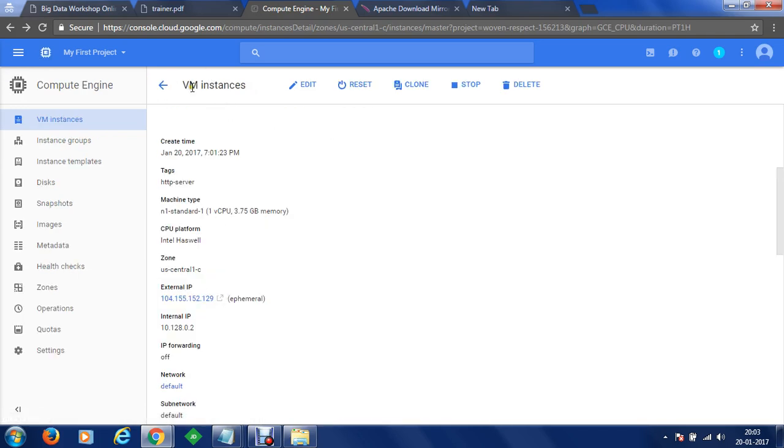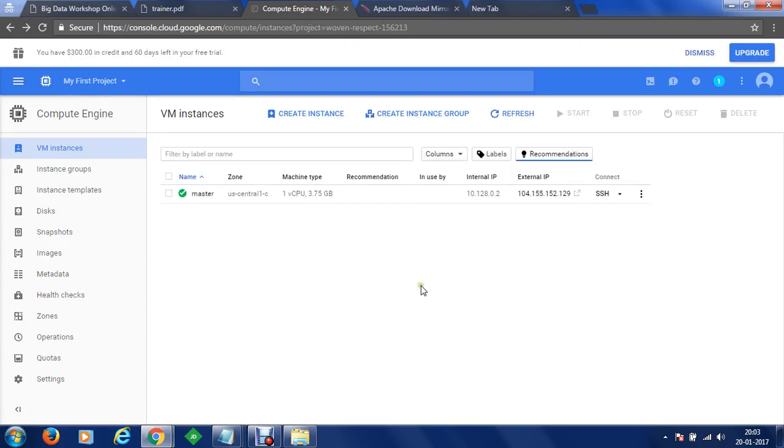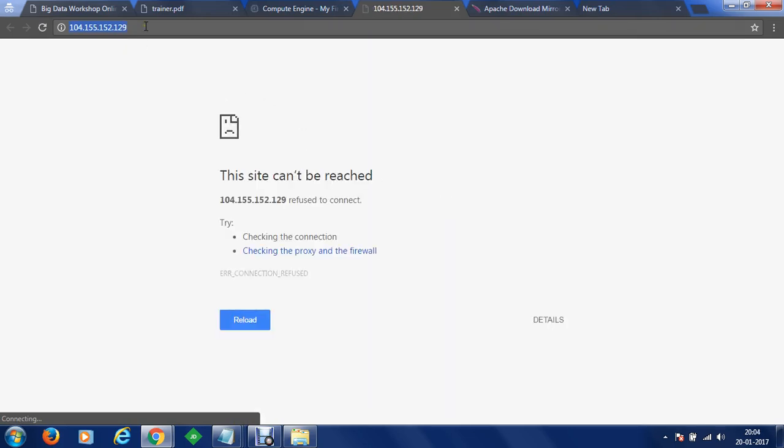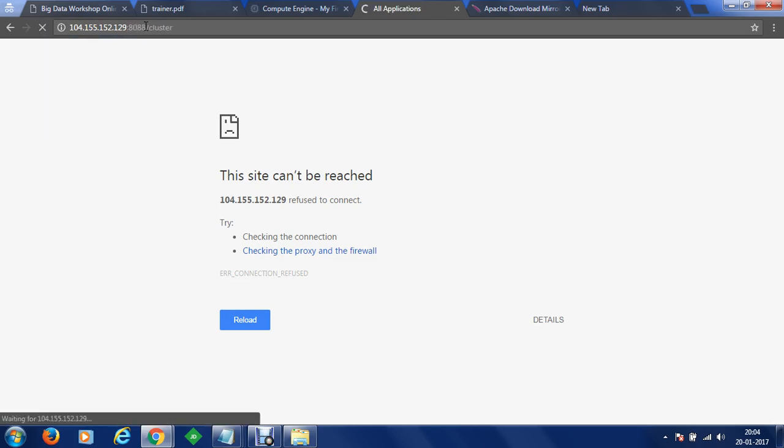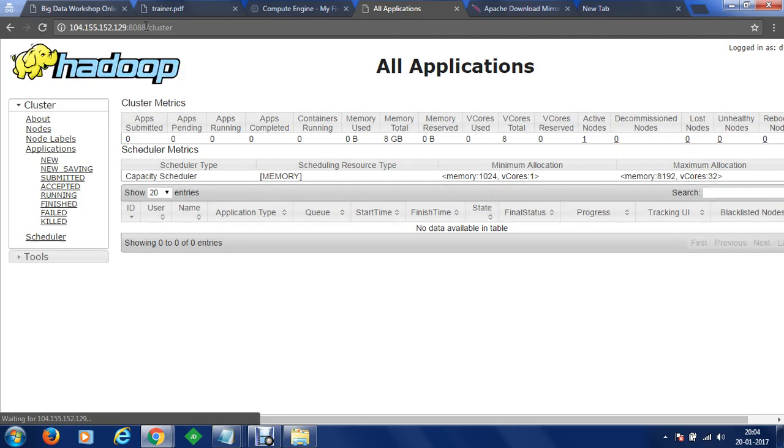This is the IP address. Either we can go to VM instances as well. Here we have the external IP address, and here is your external IP address. Let's click on this IP address. So once you click on the IP address, nothing will be accessible because there is nothing listening on port number 80. But if you browse to port number 8088 and you press enter, now at the moment you will be able to access the cluster, and this is your Hadoop cluster information.